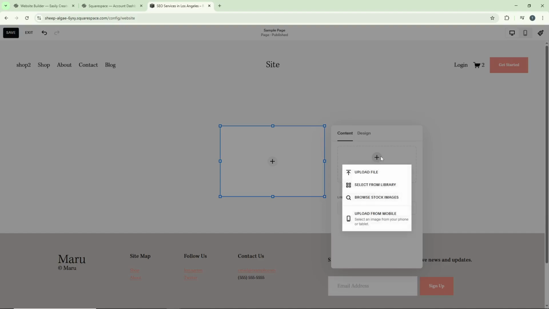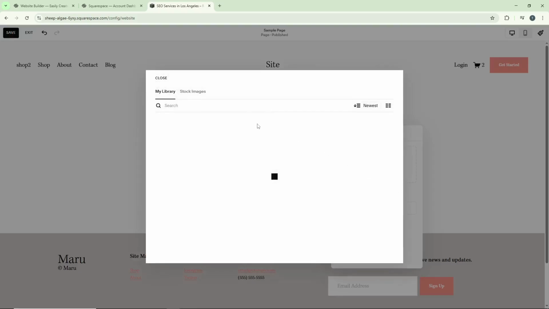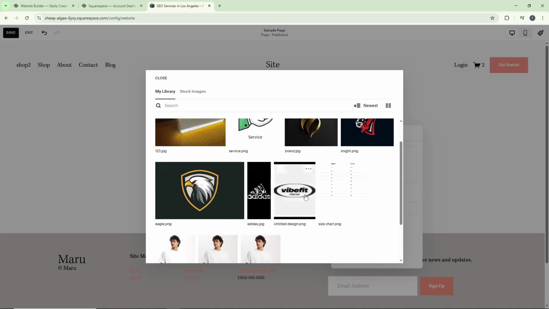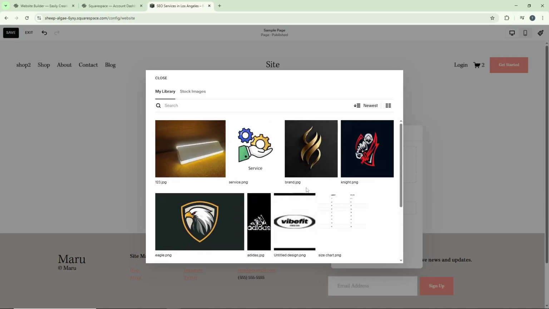At this point, you'll be presented with several options for adding an image. What you want to do here is click Select from Library. This is the key step that allows you to reuse images you've already uploaded. This library is where all your previously uploaded images are stored. It's essentially your Squarespace Media Vault, and this is where you can reuse your images across different pages and sections without needing to upload them again.